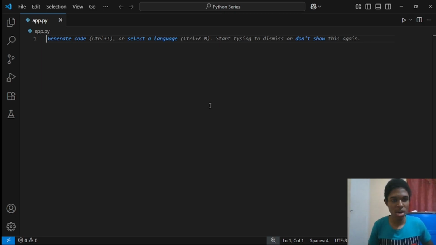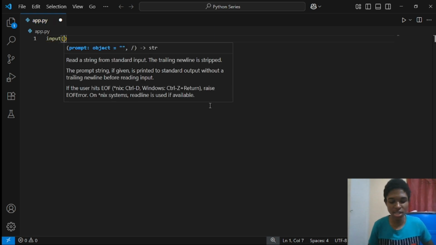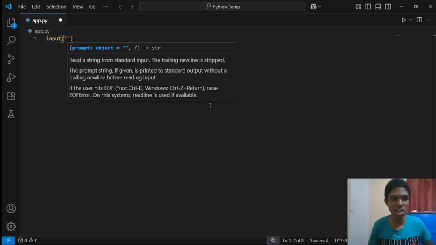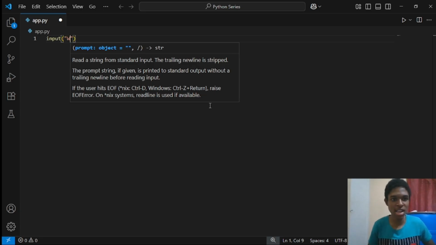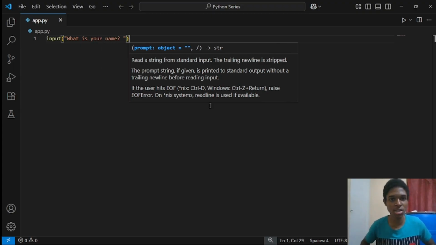So we can start by typing input and then open and close parentheses, and then in quotation marks, the question or prompt we want to ask them. So let's say, what is your name? Question mark space.